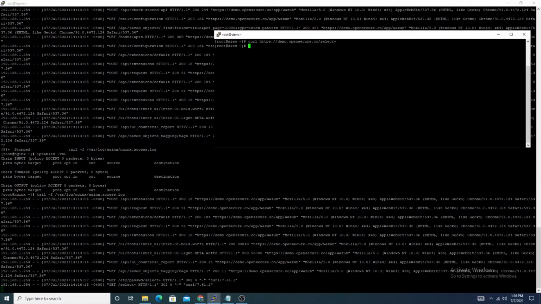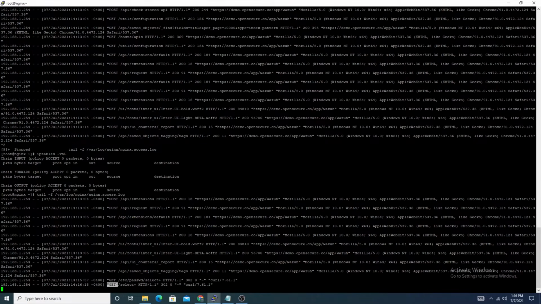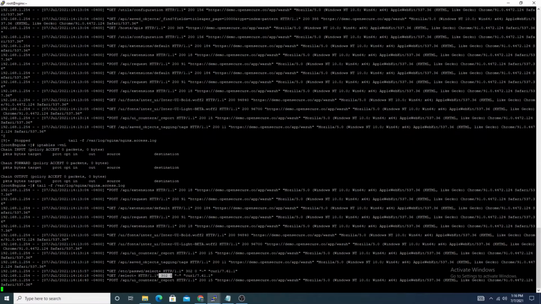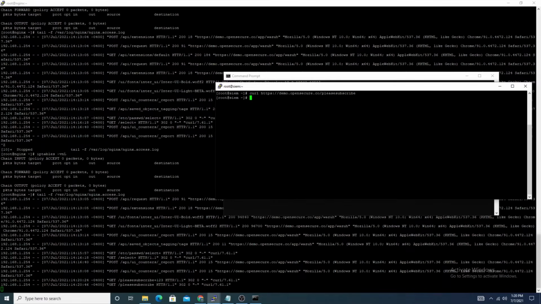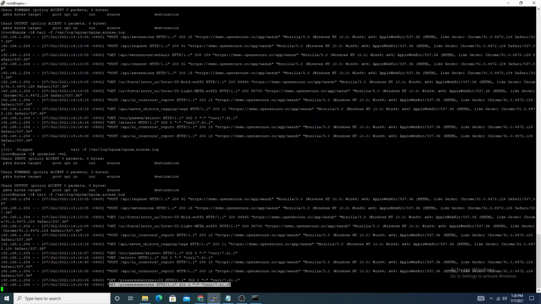We see within the access logs my GET request to /select plus, right? And you can see the server responded with a 302, which is a redirect. So we can see all requests that are made into a browser. If I do a curl /please subscribe, we will also see it come in here as well. All of our requests are being logged within this access log, and that allows us to see everything in terms of request URLs.